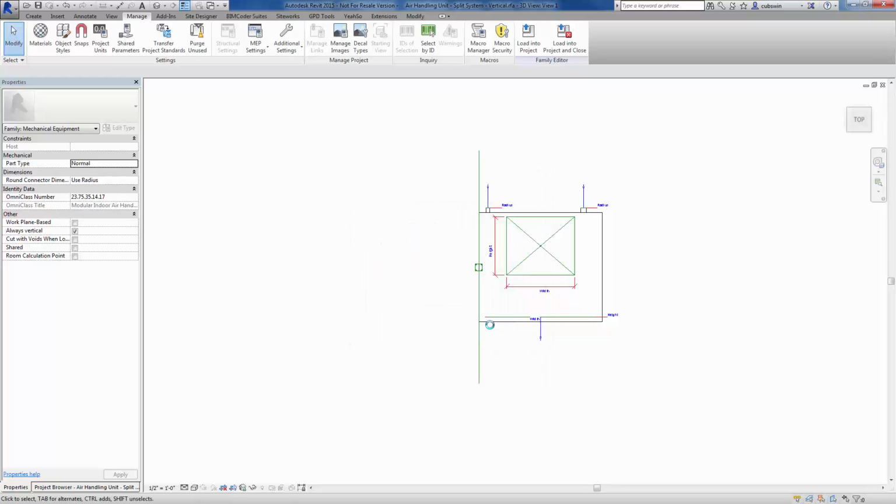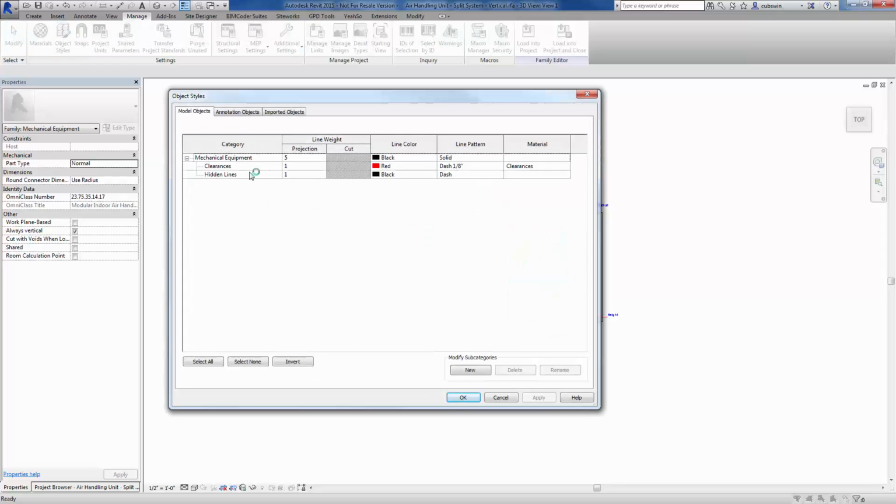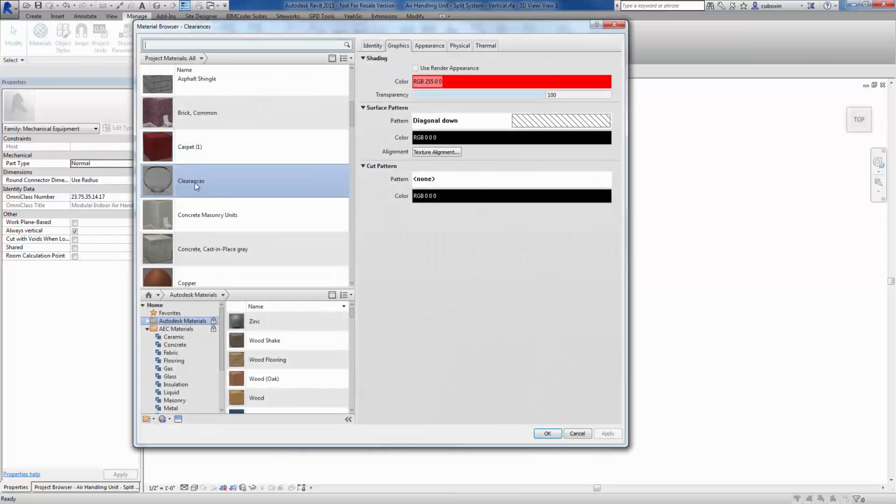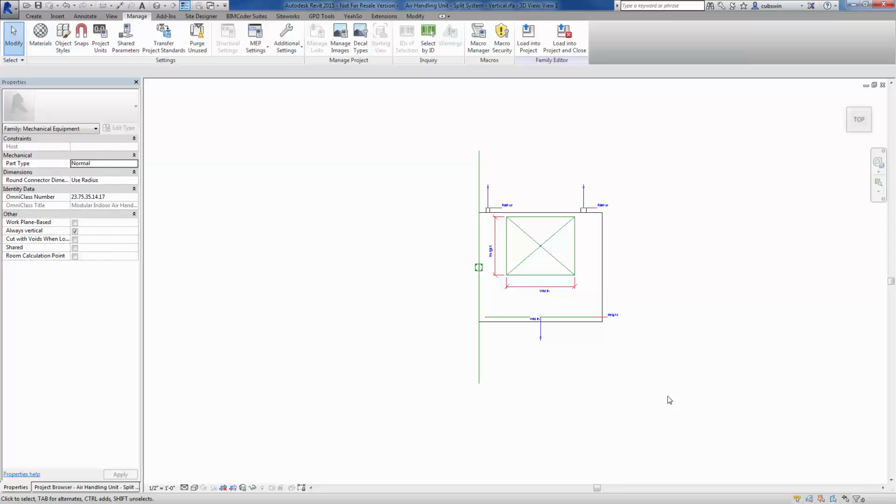If you made any changes to existing materials that are already defined here in the project environment, you may get prompted with the idea of overwriting what's here, and if you have made changes and you want those reflected in the family, overwrite. Otherwise, just bring in new only. So now I should have, under Object Styles, a subcategory Clearances with the same properties that I had in the project, as well as under Materials a material called Clearances as well. Okay, that was the whole idea of using Transfer Project Standards.